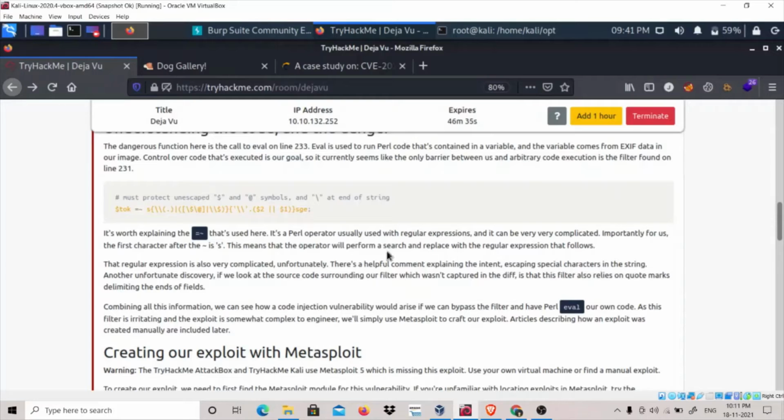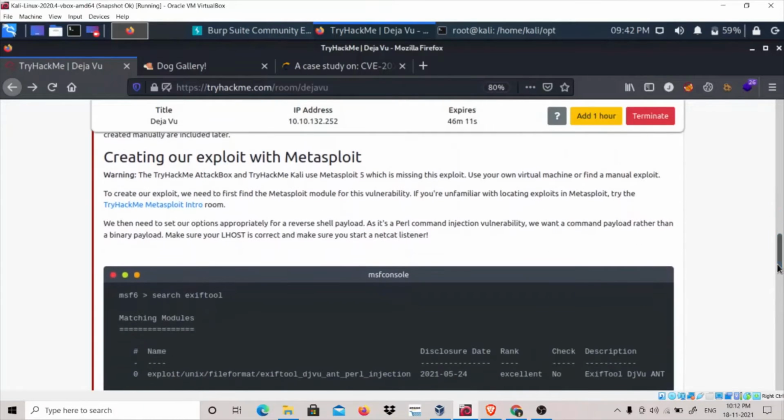Escaping the special characters in the string must protect unescaped dollar sign and at symbols and the slash at the end of the string. Another unfortunate discovery is that we can look at the source surrounding our filter, which wasn't captured in the diff: this filter also relies on quote marks delimiting the ends of the fields. The quote marks at the end of these two slashes, creating our exploit with Metasploit.